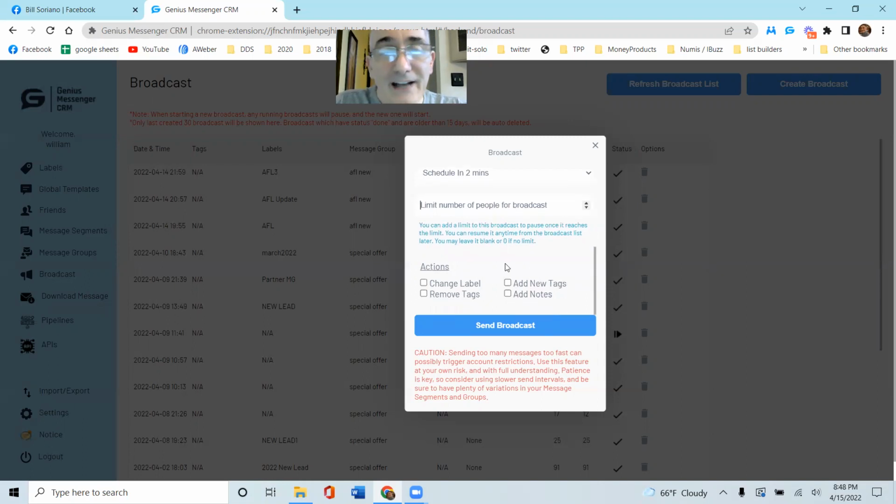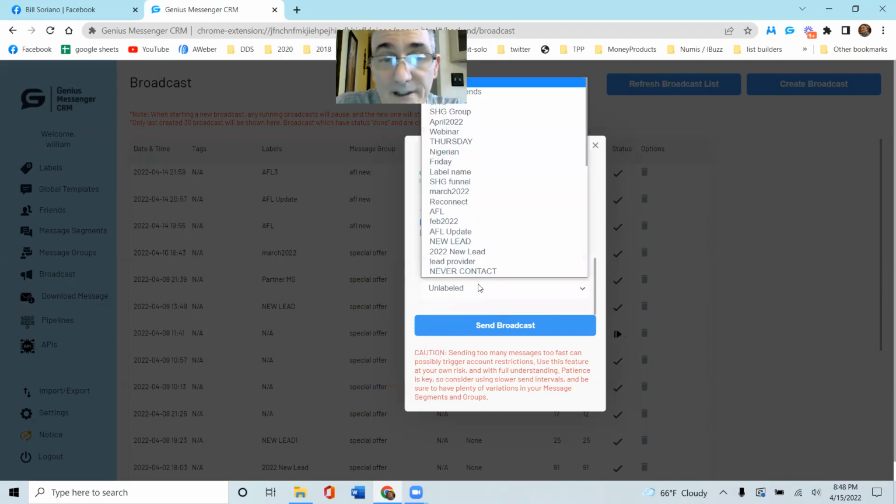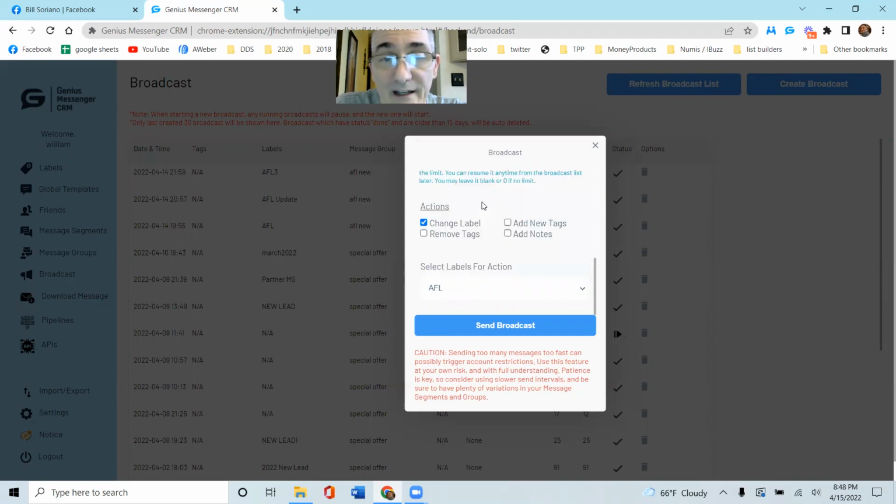Okay. Then you can actually change the label of that person in Messenger after you send the message, right? You can also add tags, add notes, and remove tags. What I do a lot of times, since I have all these multiple labels for a program I promote, is I like to consolidate them after a while. So what I've been doing here is changing the label. Remember, this group's label is AFL1. After it sends out the message to them, I'm going to have it change their label to AFL.